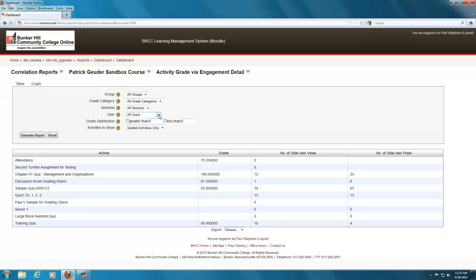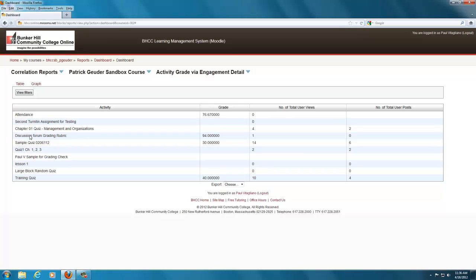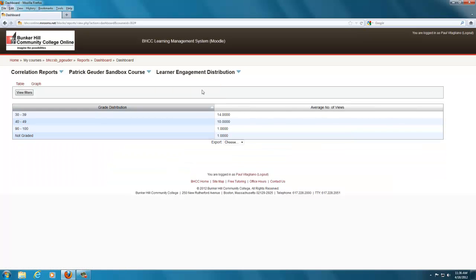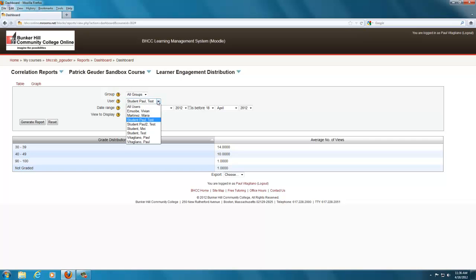So if you wanted to go to a particular user, and I think test student Paul has been a person I've been using a lot here. Okay? So this is what Paul has been doing with all of these different assessments, total number of views. Can you make a correlation to the total number of views, to the grade, to the total number of posts? In some cases, depending upon what you're trying to do, I guess you could. If I wanted to go into distribution, grade distribution, and let's say I wanted to get all users, generate the report.